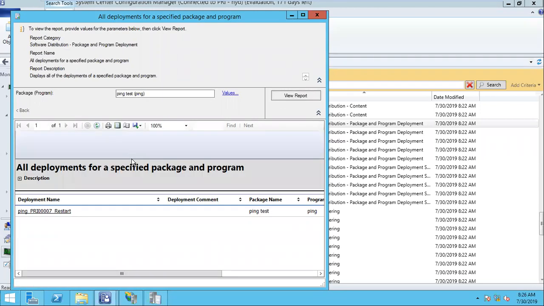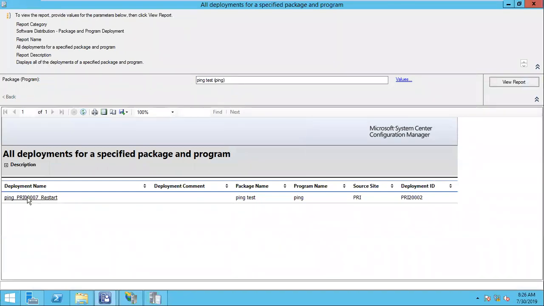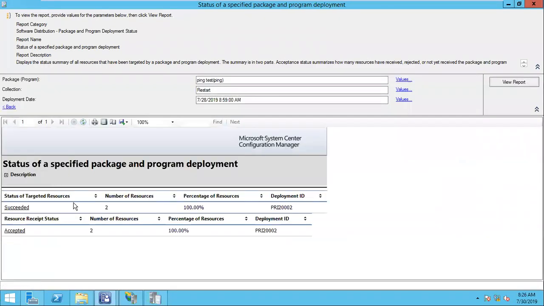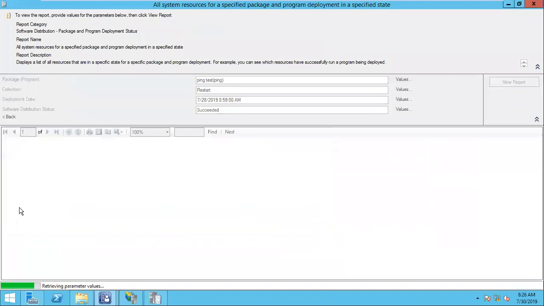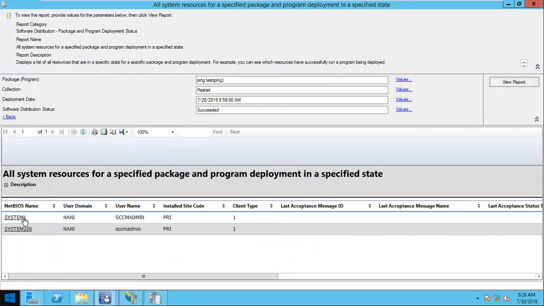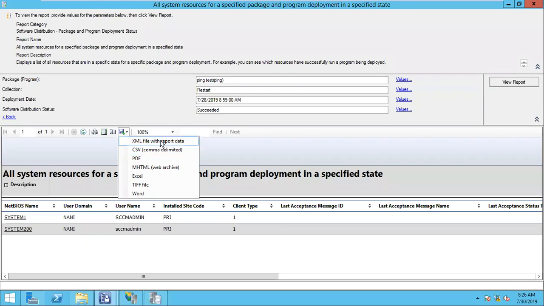If you deploy to 100 machines, you can see the ping test come. Click on this one deployment, and you can see success means two machines succeeded. If you click here, you will get the two machine names. In this way, you can see the report. If you want to download, there is an option to save in Excel or PDF format for your reporting: how many machines succeeded and failed.